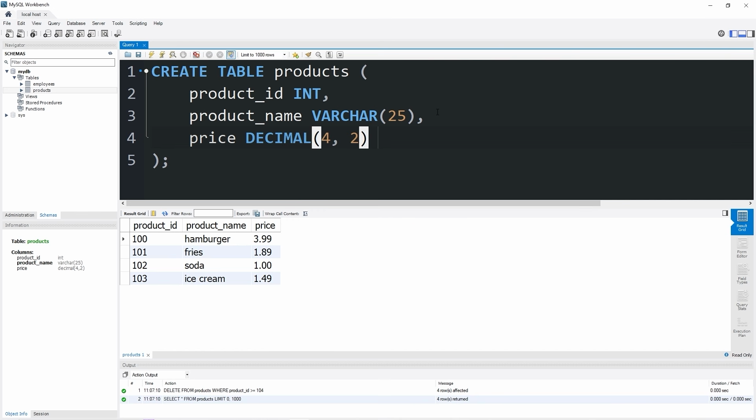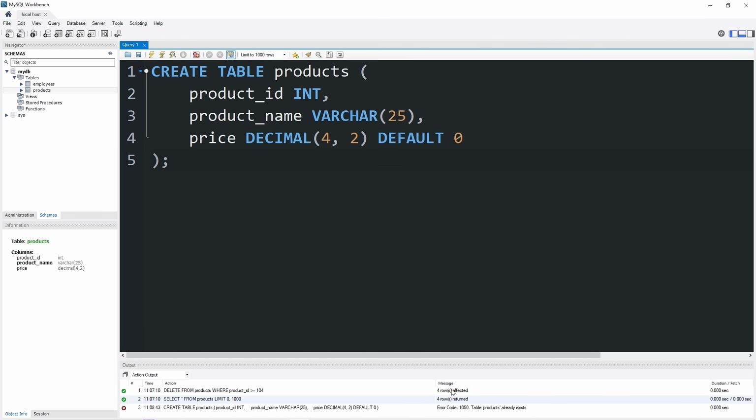Now let's use the default constraint. After the column you would like to add that constraint to, type default, then some value. I will set the default value to be $0.00. Or you could just say 0 too, that'd be fine. You would just add this constraint when creating a new table. However, I do already have a products table, so this technically wouldn't work because that table already exists.